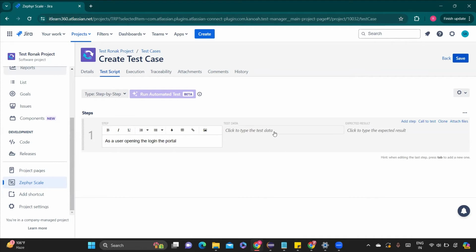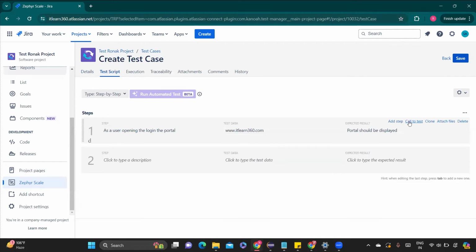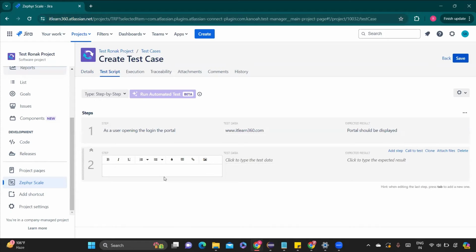For opening the portal, you need the data, which is your URL. So that URL you are going to write here, for example, I'm writing www.itlearn360.com. And your expected result will be portal should be displayed. After doing that, this is your first step. So you need to add this step from the top. You can see above the expected result, there is an option which is add step. Just click on that. Your step is added. Now you can add other steps.